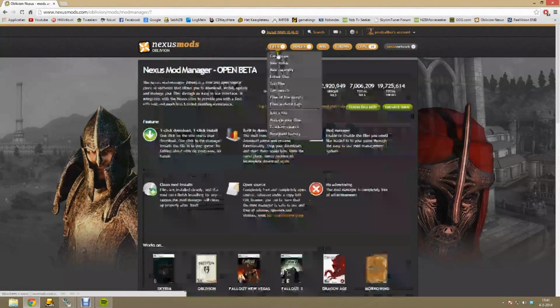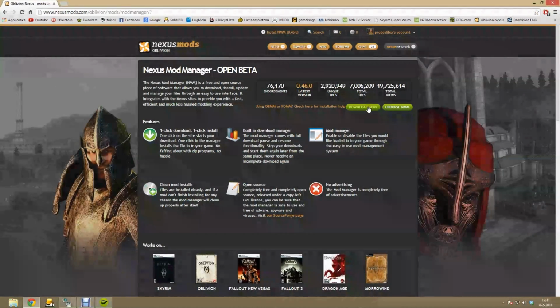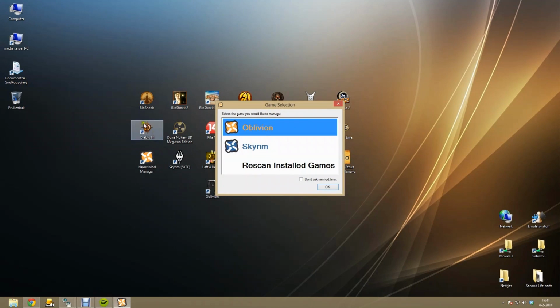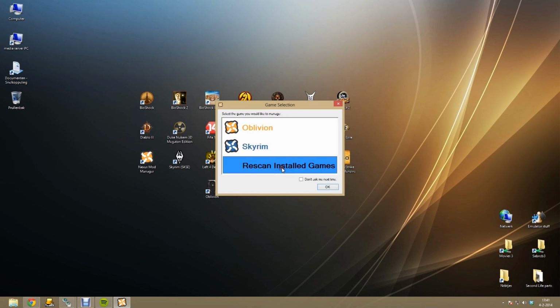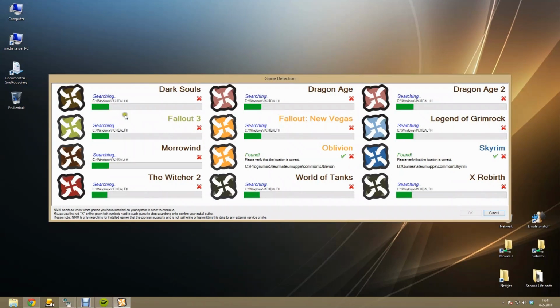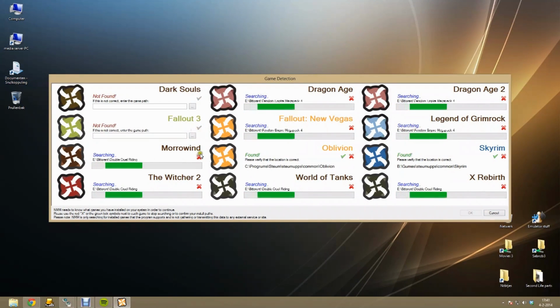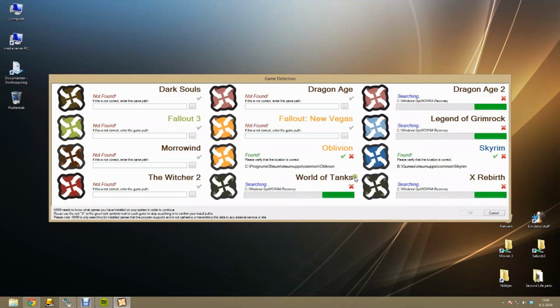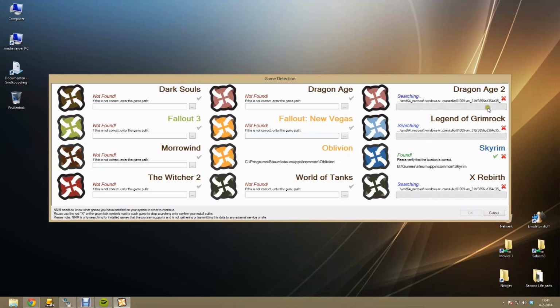Next up, we have to install the Nexus Mod Manager. Make sure you have it downloaded. I already have it because of my Skyrim modding. For the first time it will scan all of your games and it should look something like this. Cancel all the search procedures except for the games you want to have the Nexus Mod Manager find the locations for. In this case we're only going to use Oblivion, but I leave Skyrim on as well.